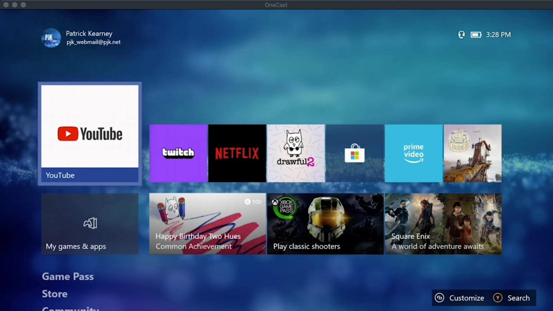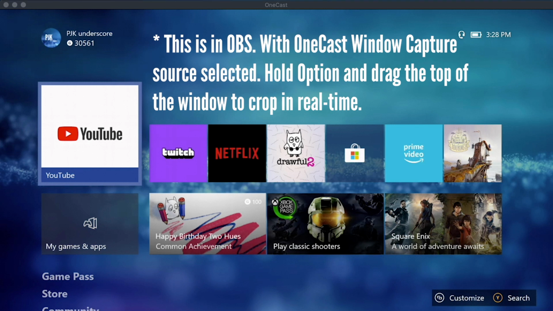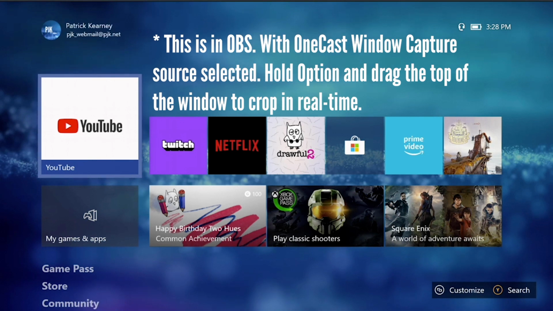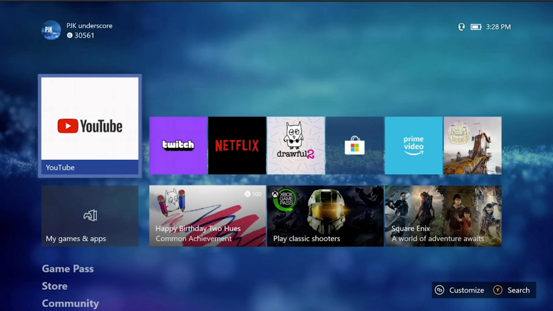Here's a tip for you as well. Take the Option key and crop out that top menu bar by just dragging that down, and then you can take that and snap it right on up into space. Now, here is your full Xbox screen ready to go. As you can see, it is actually active.